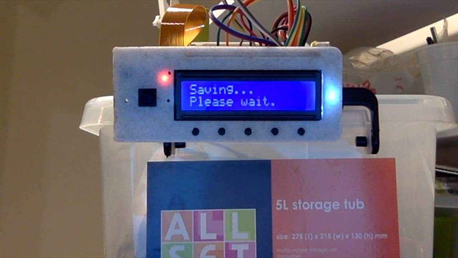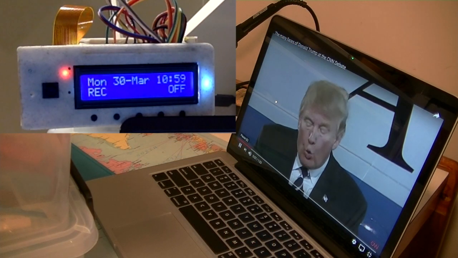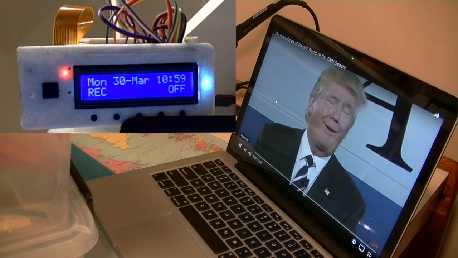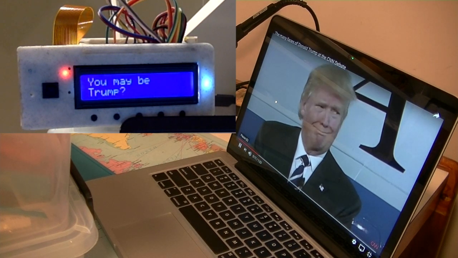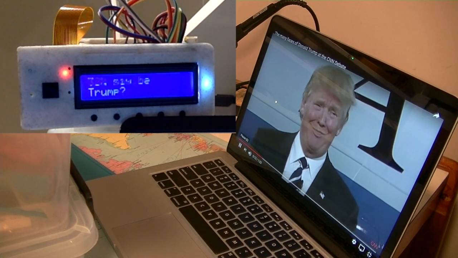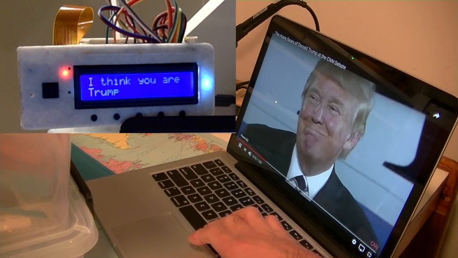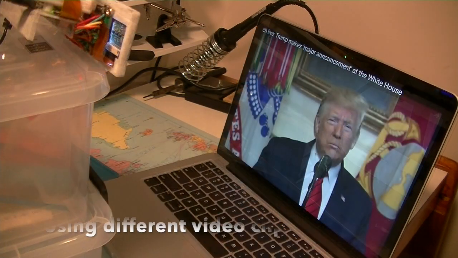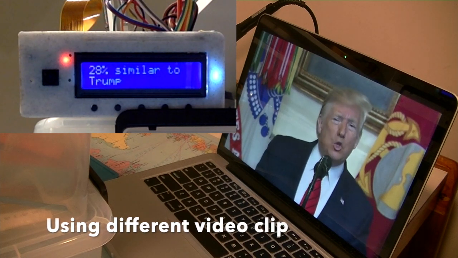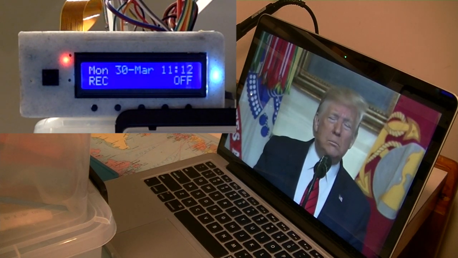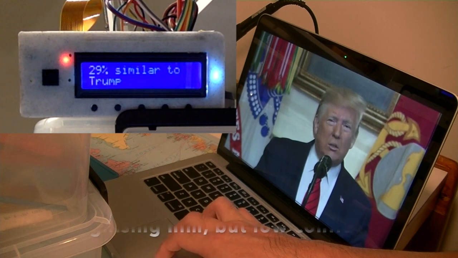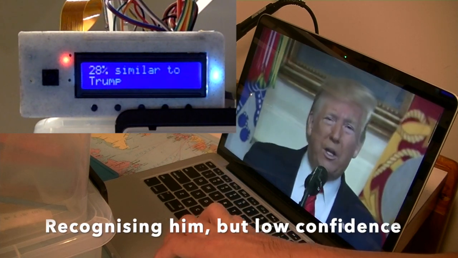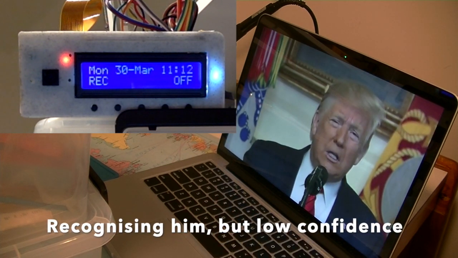The device is now successfully recognizing his face from the same video clip. You may be Trump. I think you are Trump. But how about if I use a different video clip? The device is recognizing his face, but not too sure about it.